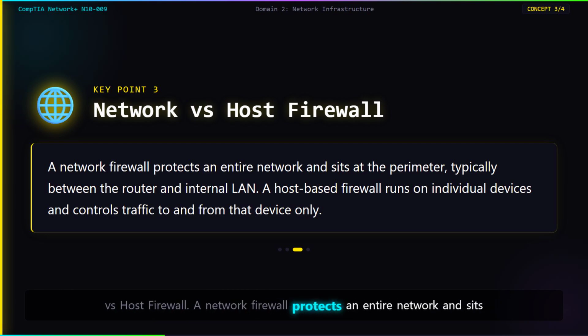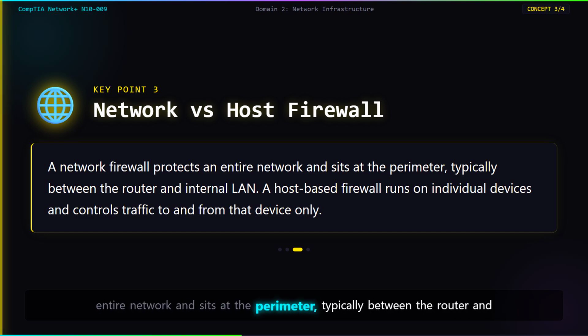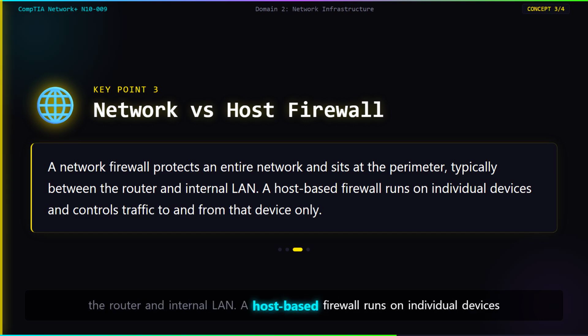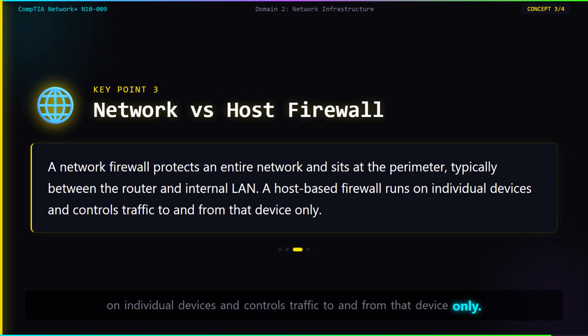Key concept: network versus host firewall. A network firewall protects an entire network and sits at the perimeter, typically between the router and internal LAN. A host-based firewall runs on individual devices and controls traffic to and from that device only.